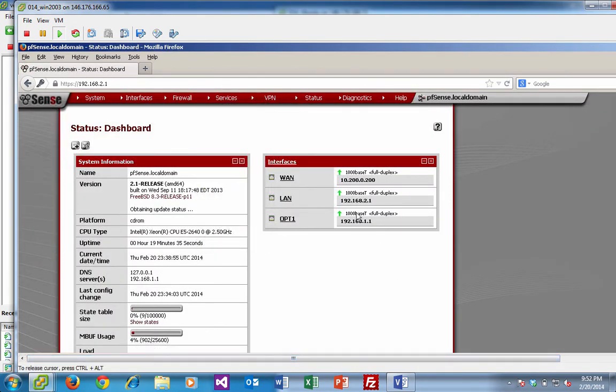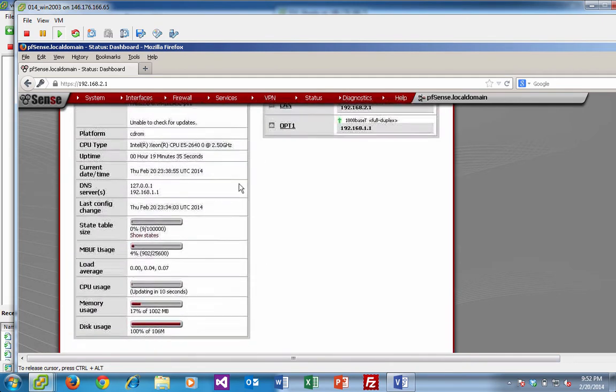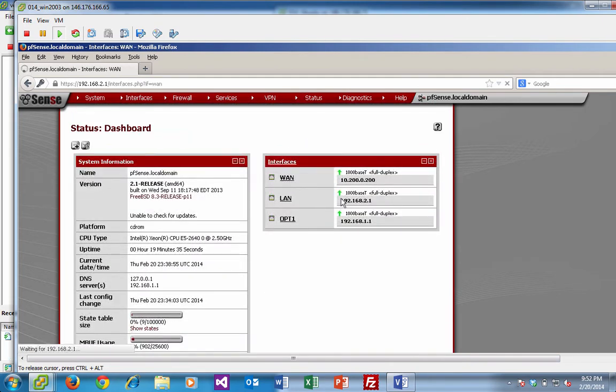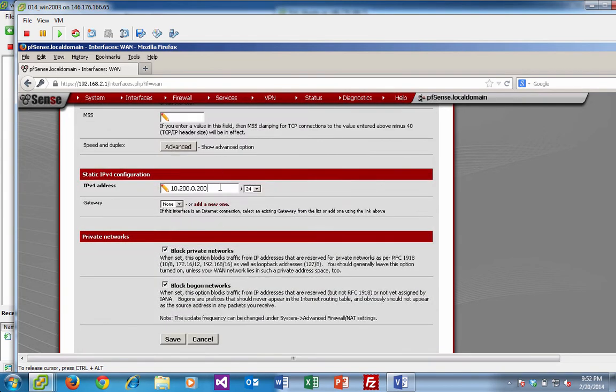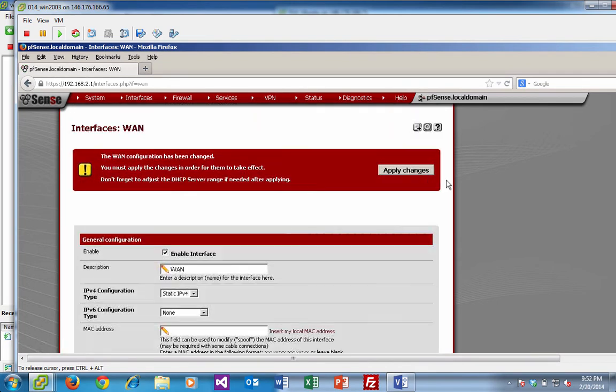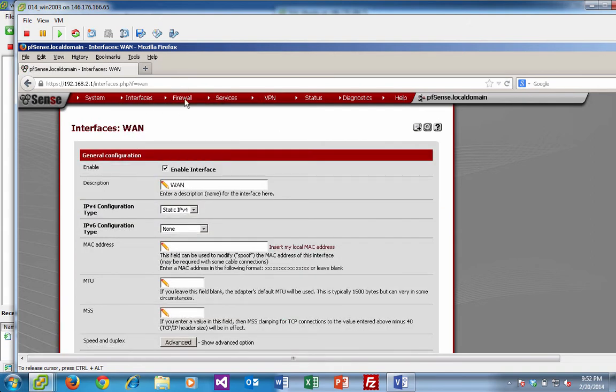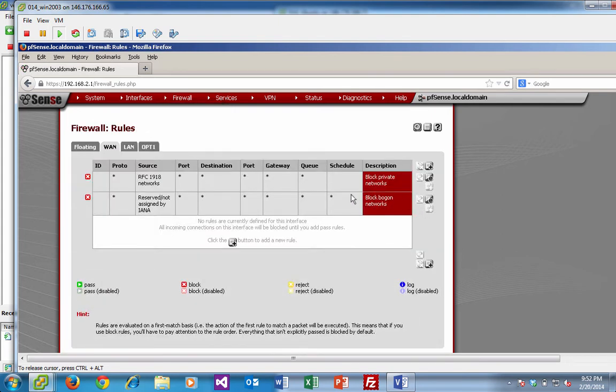Okay, so in here we can actually look at our basic firewall details. We can go in and change any of the WAN interfaces. We can change the IP address if we want. Just save that, and then apply the changes. Okay, so we can go into each of our interfaces. We can then set up a firewall with NAT. We can go in and we can add new rules. Okay, by default, things are blocked.